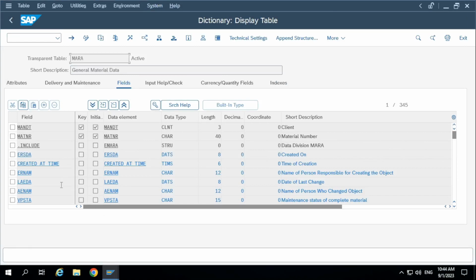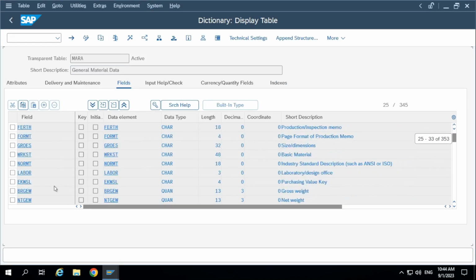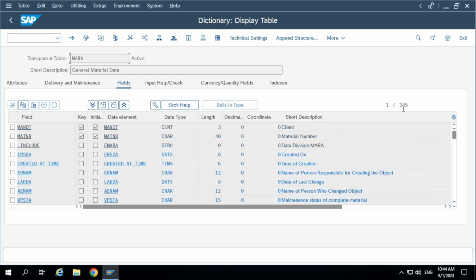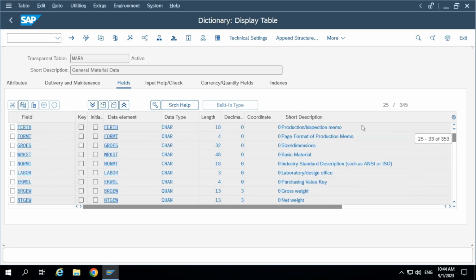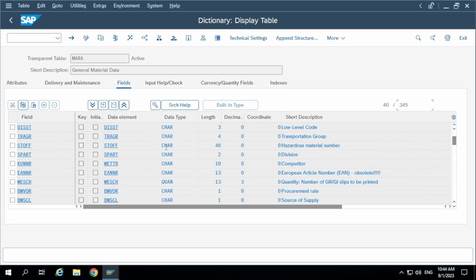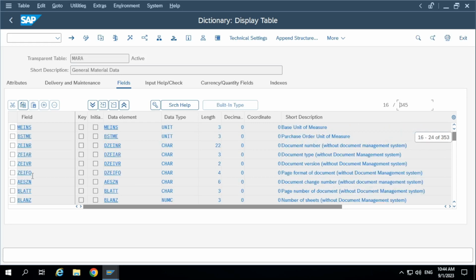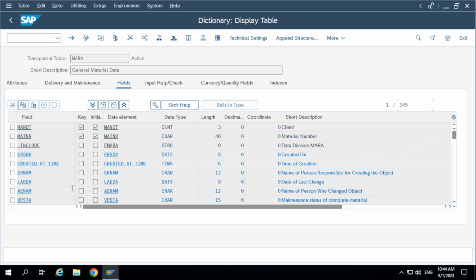Now we'll select some fields from the MARA table. If we use select star, what will happen? How many fields are there in this table? 345 fields, right? If you use select star, all these 345 fields of data will be selected, but that is not really required. Okay, that's why whenever you are selecting the data, select only the required fields.